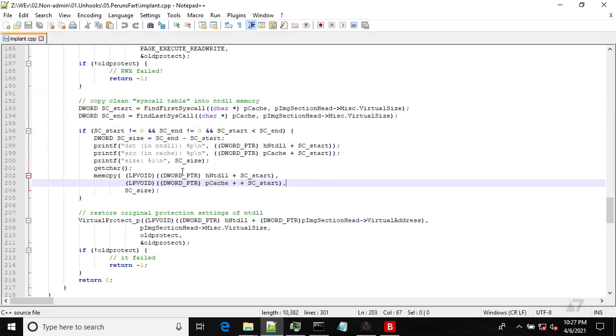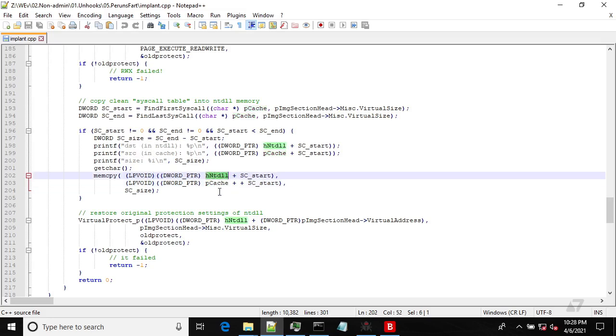This part is responsible for finding what I call the syscall table. So all these syscall stubs in the fresh, clean NTDLL memory, and once they are found, I will just copy them from the cache to NTDLL. The only question is how I find this syscall table. I have two functions: find first syscall and find last syscall, and these names are descriptive enough to say what these functions do.